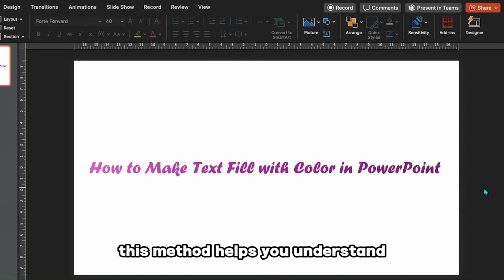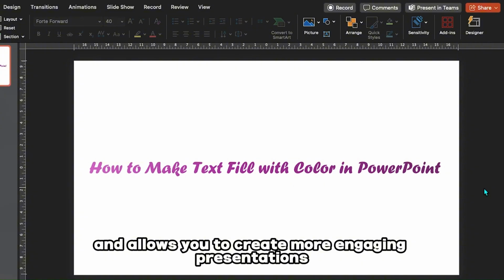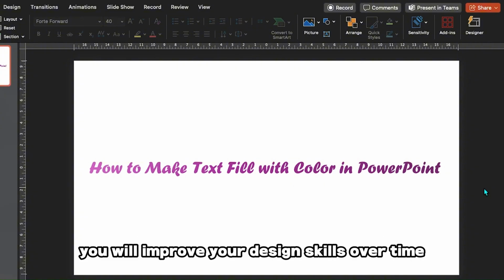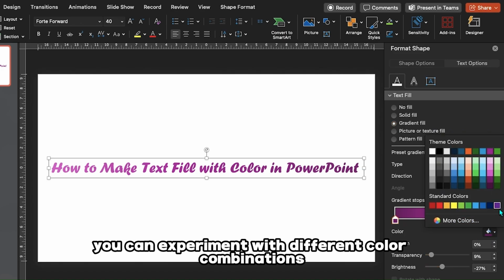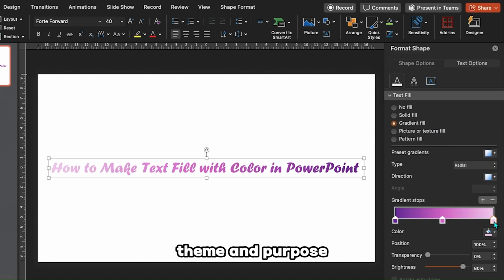This method helps you understand how text fill options work and allows you to create more engaging presentations. With practice, you will improve your design skills over time. You can experiment with different color combinations and gradient settings to match your presentation theme and purpose.